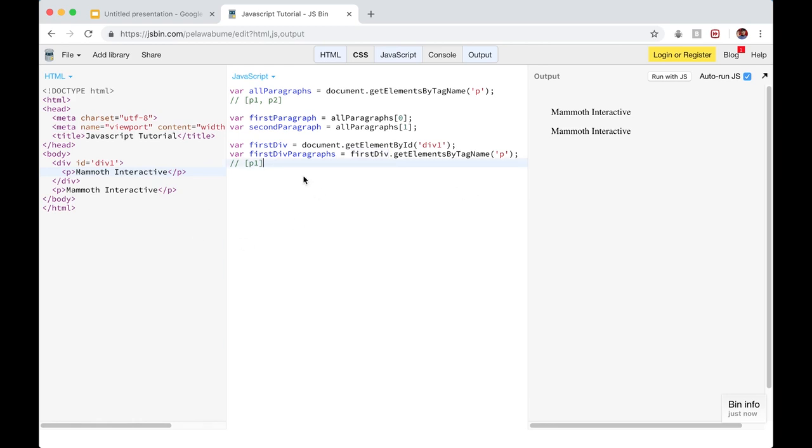Okay, so that is actually it for now. There are a couple of other ways to get elements by various other means. We may explore 1 or 2 of them down the line, but this is all you really need to know for now. So we've seen how to get them by ID, by class name, and by tag name, and so we can move on to actually doing something with these variables that we've retrieved.